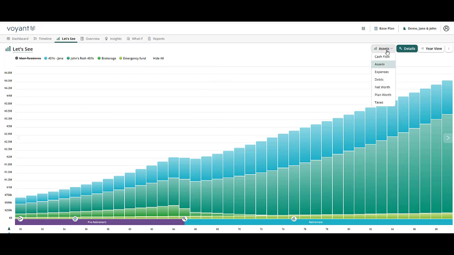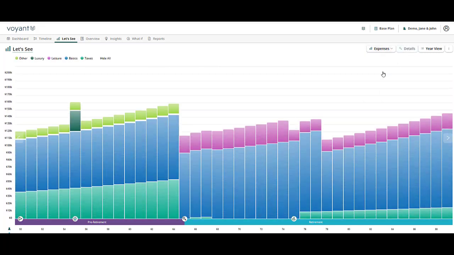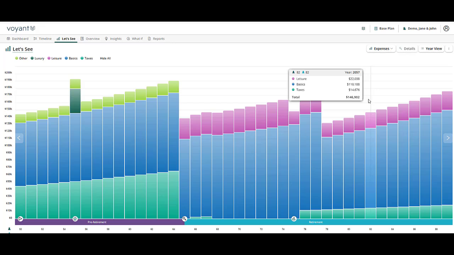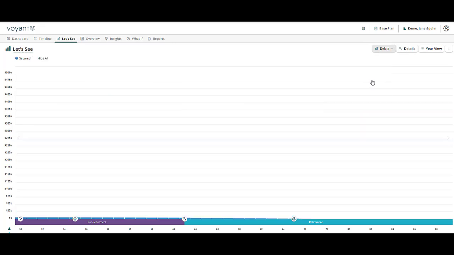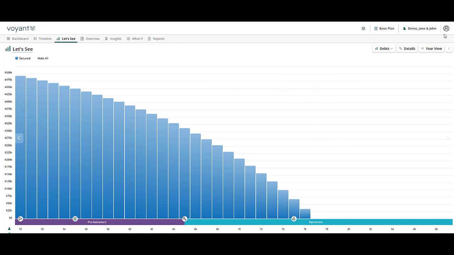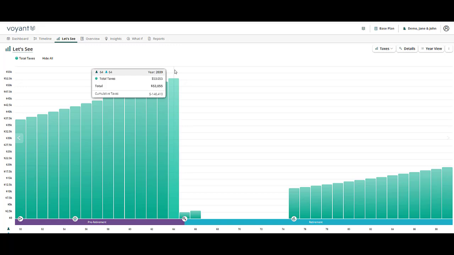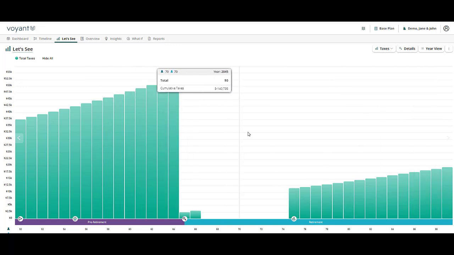And then moving over to some of the other charts, we can take a look at the breakdown of their expenses over the lifetime of the plan, when they're expected to pay down their mortgage, when they're expected to have different spikes in their taxes, and years where they're not going to be paying any.